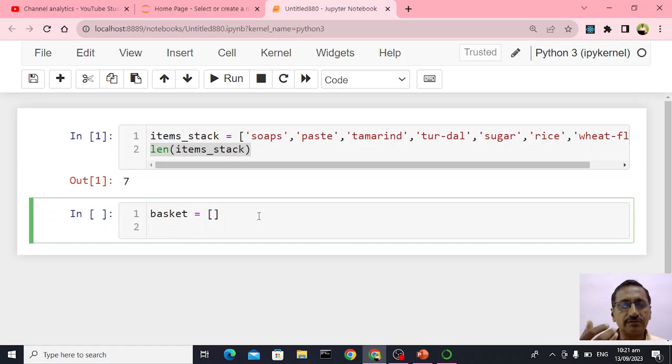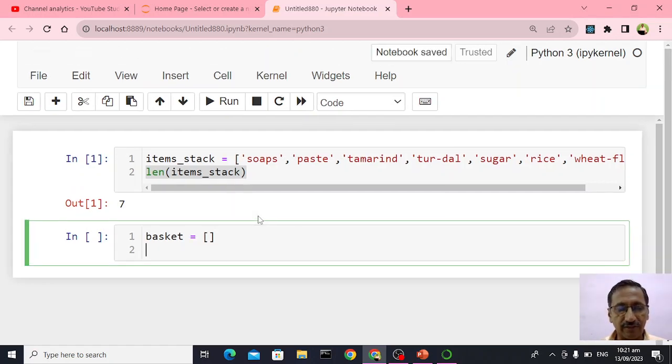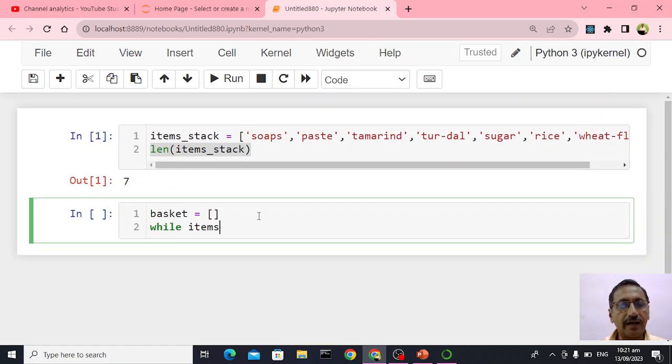Now I want to add all the items from the item stack into the basket. So what I will do, I'll just use a while loop. While items stack is not equal to empty list. Look at this. So this is how you check. When the item stack is not empty, that means I want to add all the items from the item stack into basket. So as long as the items are there, this will be true, because the item stack is not equal to empty list, because it's a list containing items.